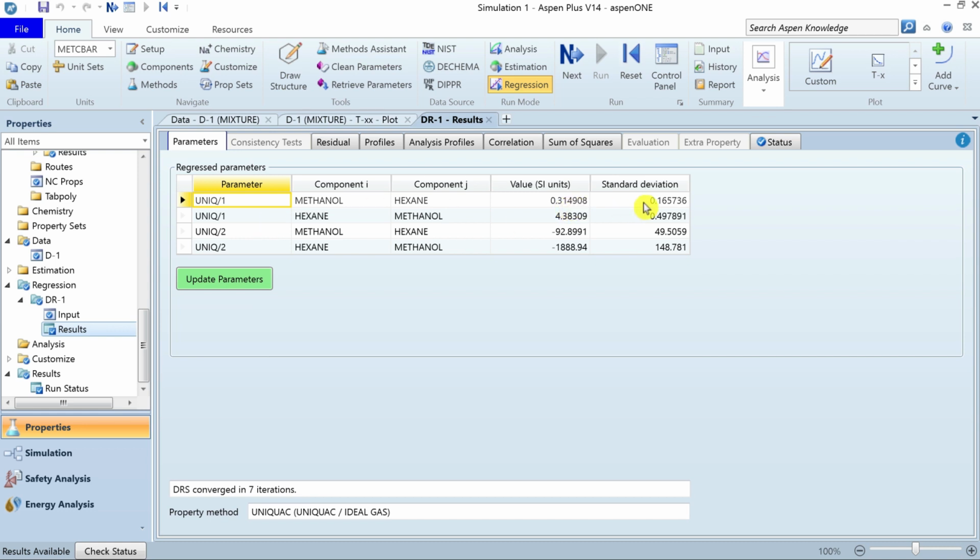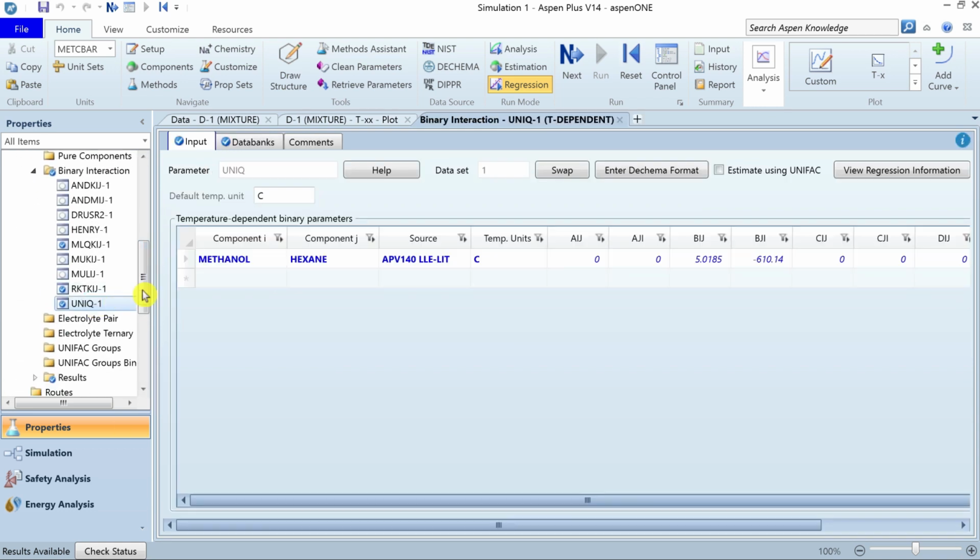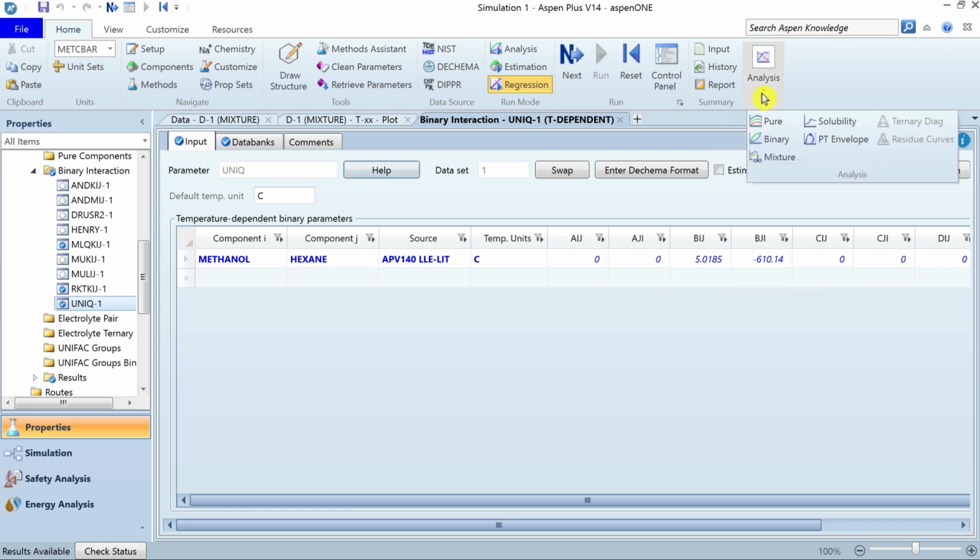So now we can perform the binary analysis using default interaction parameters, then update the parameters and run the analysis again. At this moment you can notice the values of the 4 parameters. The first parameter is 0.31 and the second is 4.38, whereas the default value of these parameters was set equal to 0. So let's first run the binary analysis with the default interaction parameters.